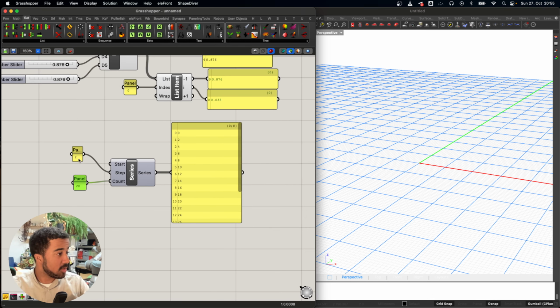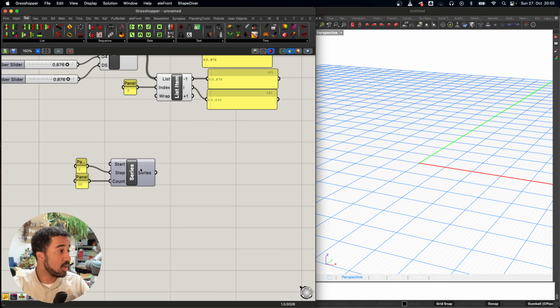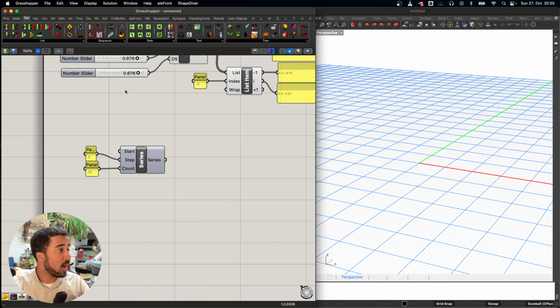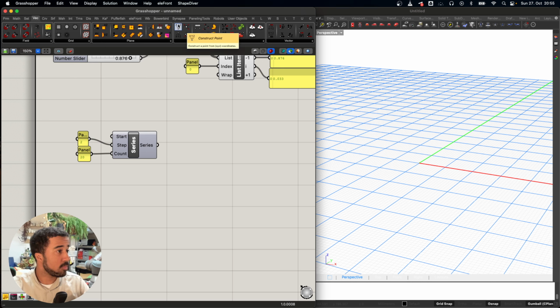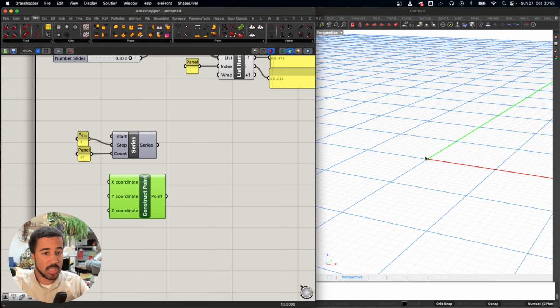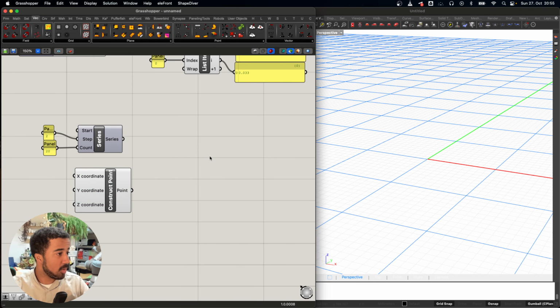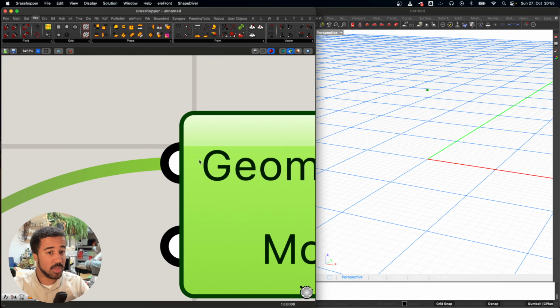And this is, for example, something that could be used if we wanted to move a point not just once but multiple times. We could use the series component to create a list of numbers that are always spaced in the same distance. So let me do this as a demonstration. I will create a vector by using the construct point component. I will not really change these coordinates because I'm fine with having my point at 0, 0, 0. But I want to move this point. This is the point that I want to move. This is the geometry that I want to move.